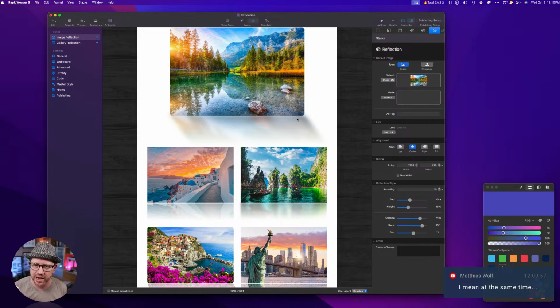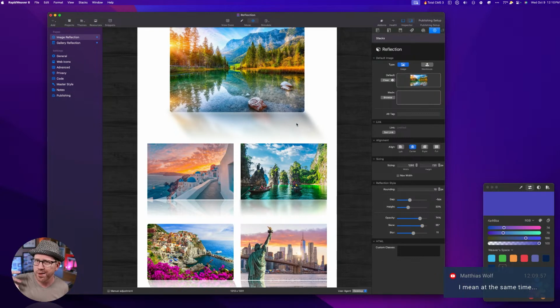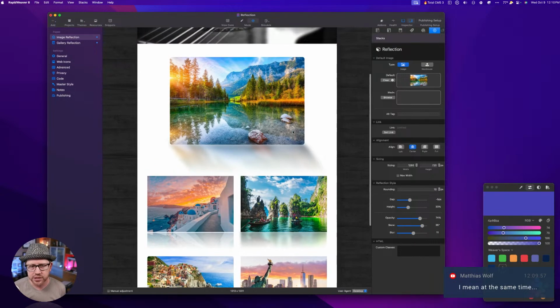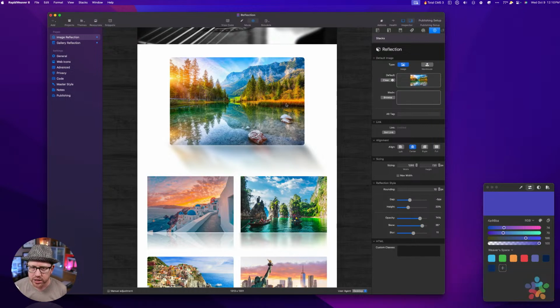Just a slight negative gap to bring it up a little bit really works. The height is the height of the reflection, and it's based on the height of the image. So this is height 33%. Basically, the reflection is 33% of the height of the image itself, right? Then we have, obviously, the opacity.